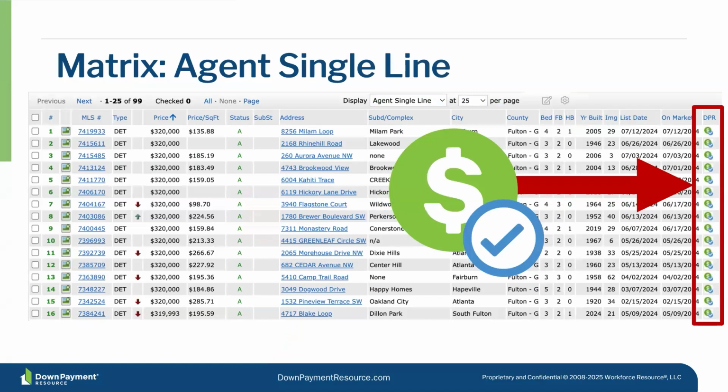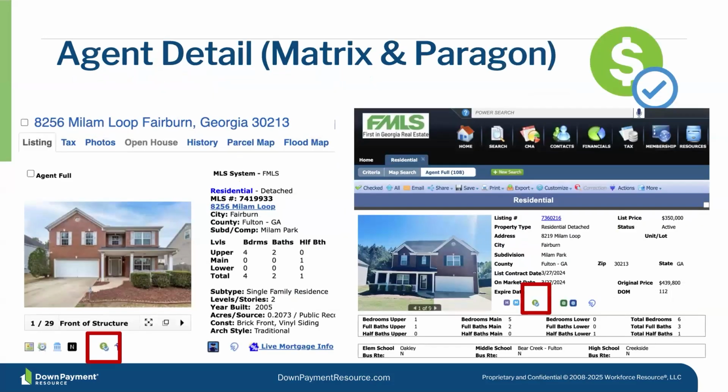In Matrix, here is what the icon looks like in the agent single line view. And sometimes you may have to scroll over to the right to find it, because it may be off screen depending on your screen size and all of that. So just keep that in mind. But on any eligible listing, you can click on that down payment button to view the programs that the property may be eligible for, and also to see who the participating lenders are, how to complete the homebuyer education class, and so much more. Here is that same button on the agent detail view in both Matrix and Paragon. And the same thing here. If you click that down payment button, you're going to see all the available programs in those details.